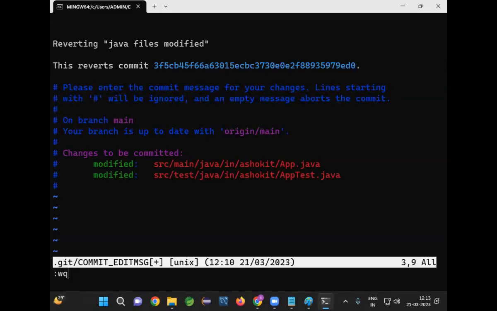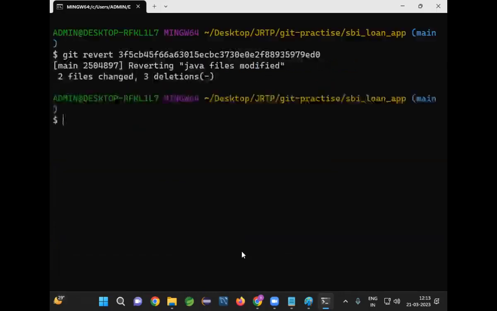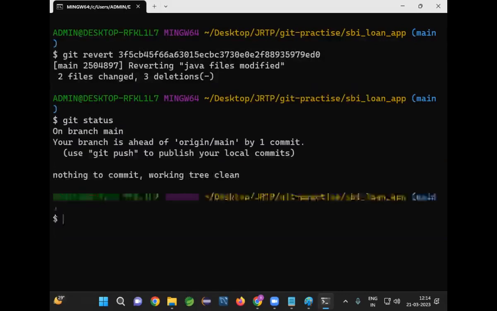Sit down, concentrate. Right. I'm doing the revert by using escape colon WQ. So here I have reverted my changes. Once I reverted my changes, if you see git status, then what happened? Your branch is ahead by one commit, right? Whenever you do the revert, it will remove the changes.